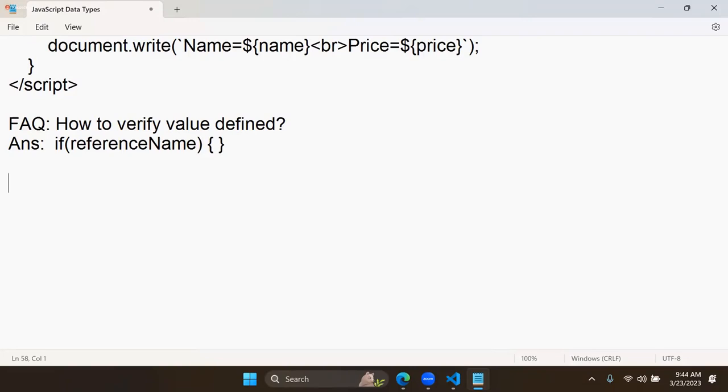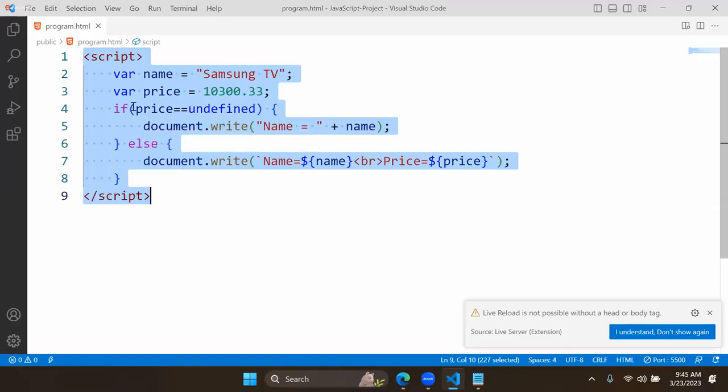That means if you just give the reference name to the if condition, what the if condition is going to do is verify whether there is a value or not. This indicates value defined. That means the if condition will execute the statement only when the value is defined. So you can write it in this way now.